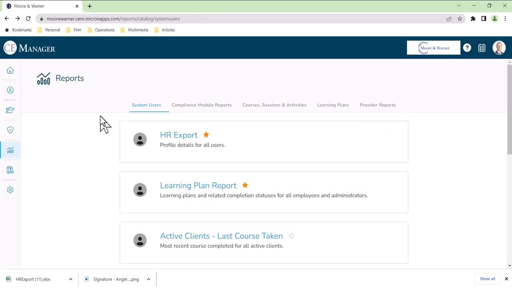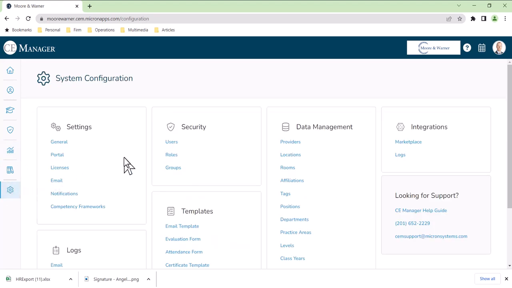Now, let's take a look at system configuration. This module gives you options to control aspects of the system, such as logos, automatic sending of compliance reports, and the values and drop-down lists throughout CE Manager. As a note, if you are migrating from the old CE Manager system, we will populate most of the system configuration settings for you. Going forward, you have the option to make changes as your needs change.